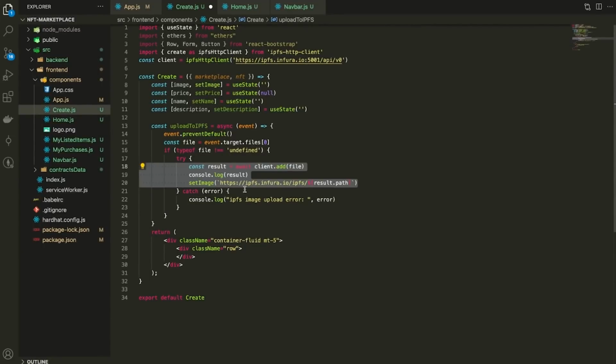So to upload the image to IPFS, we simply call the add method on the IPFS client, passing in the file. Then we await for it to return a result. We're going to console.log that. And then we're going to set the image to the link where you can find the image file on IPFS.